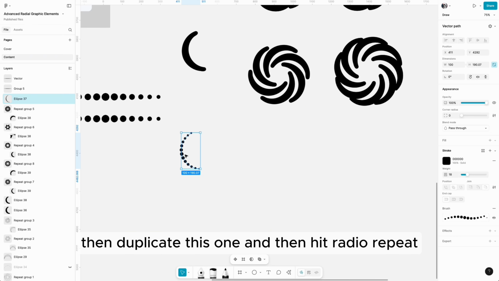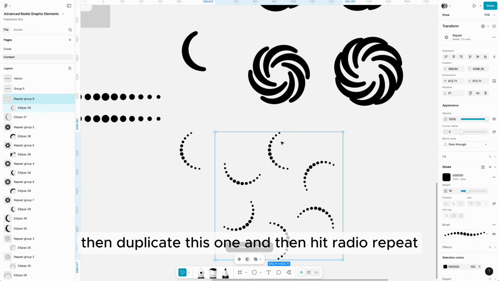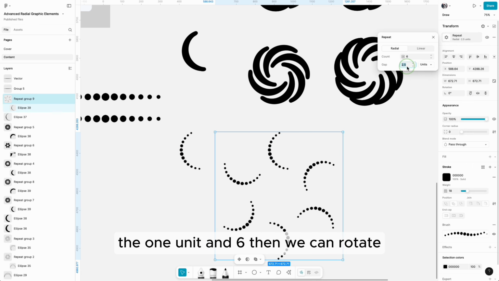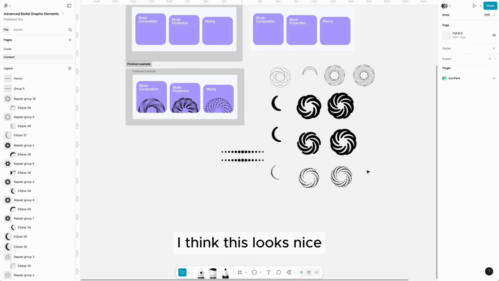Okay, then duplicate this one and then hit radial repeat. We start with the same, 1 unit and 6, and we can rotate. See how good that is? I wanted to try a little bit more, maybe 8. I think this looks nice.